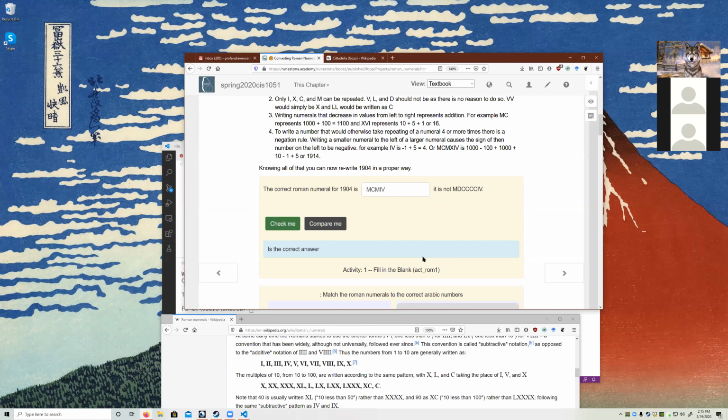So there are certain rules for Roman numerals, which is that you can repeat a character up to 3 times to represent a number. So 1 plus 1 plus 1 is 3. Only I, X, C, and M can be repeated. Those are the base 10s: your 1, your 10, your 100, and your 1,000.